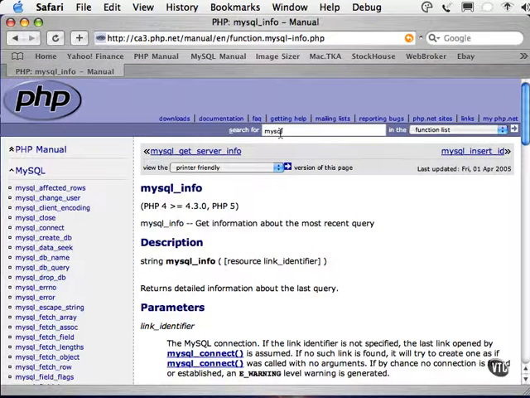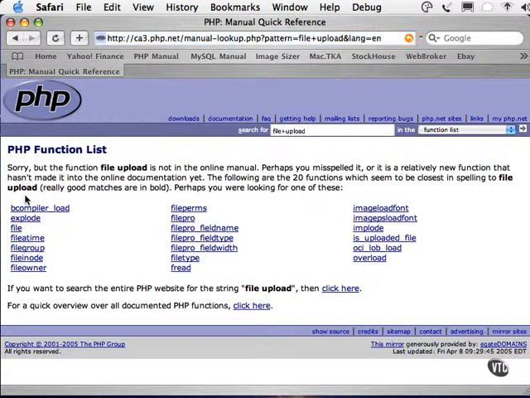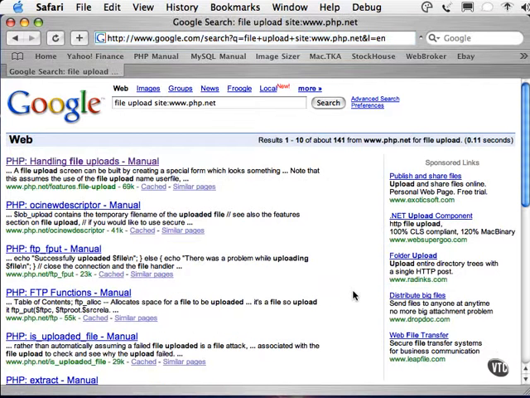Now let's say we wanted to search for a concept, such as file uploading. We know that there is not a function to handle file uploading in general, but we also know that there is information about it on this website. If we do the search and leave function list in the drop-down, you can see that there are no actual functions to do file uploading. However, we can search the entire website by clicking on the Click Here link found below the functions. This will perform a search through the entire site, and you can see that the very first link is what we're looking for, handling file uploads.